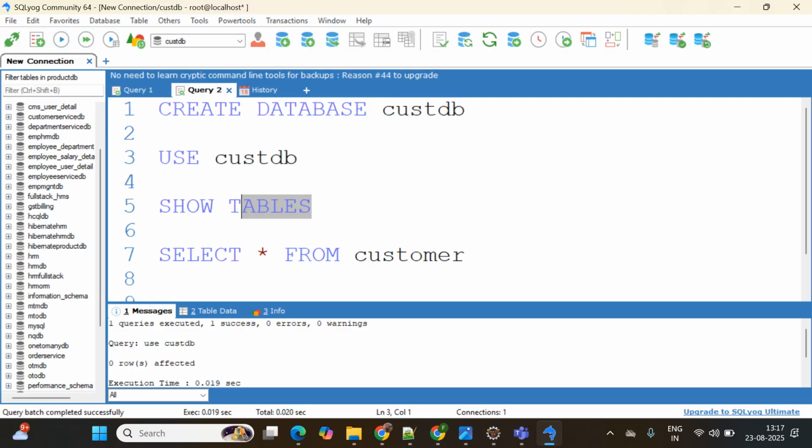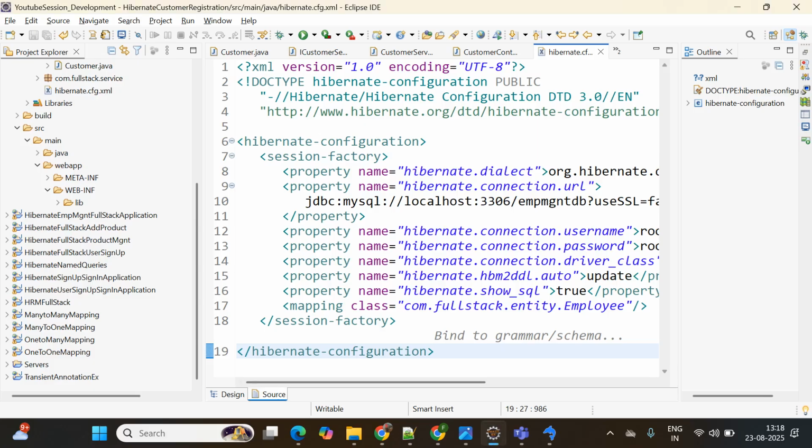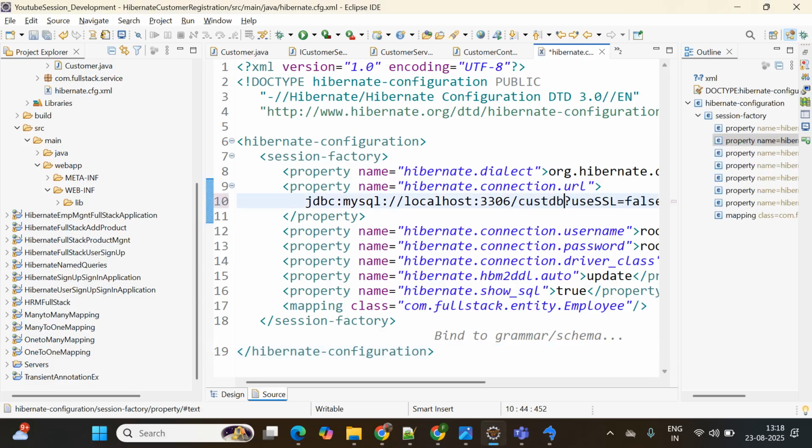Next, show tables. There is not a single table, right? Yes. Who is responsible to create the table? Hibernate will take care of creating the table, right? Now we'll come back to Eclipse again, giving the database name as custdb.